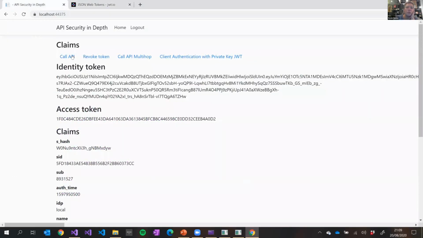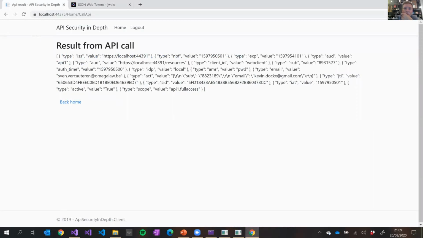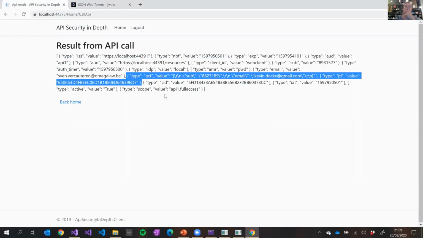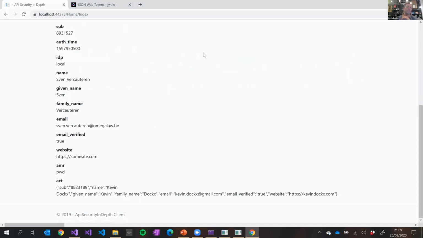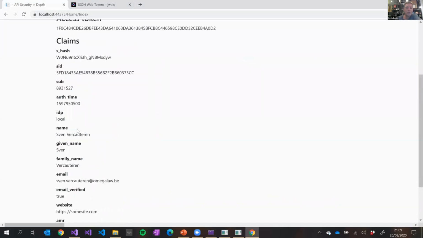But let's see what happens if we call the API. And here too, we find that actor claim. So even the API and even the access token contains that actor value. And this was, by the way, a reference token call. So it's pretty cool how all of these things tie in nicely together without too much effort. So we extended IdentityServer a bit, but we did not break anything of its normal way of working. One more interesting thing for this part is that we now also have an act claim here.